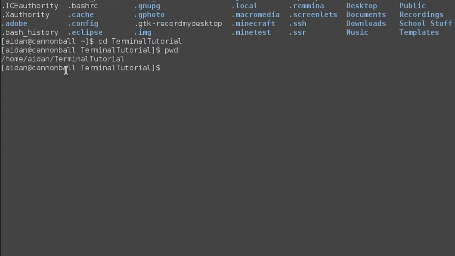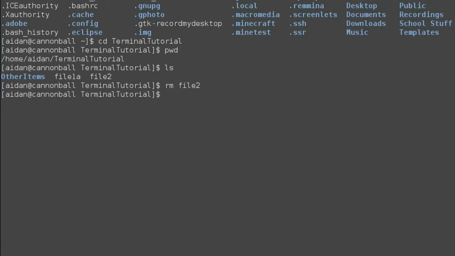So now let's see what's in here. We just use ls again. And you can see that we have a file called file1a, file2, as well as a folder called other items. Now, file2 is actually a copy of file1a, so let's remove it. To remove a file, you use the rm command, which stands for remove. We type in file2 and hit enter. Now, if we list again, we see that file2 is gone. However, you have to be careful with the rm command, because once it's gone, it's gone forever. You can't get it back.